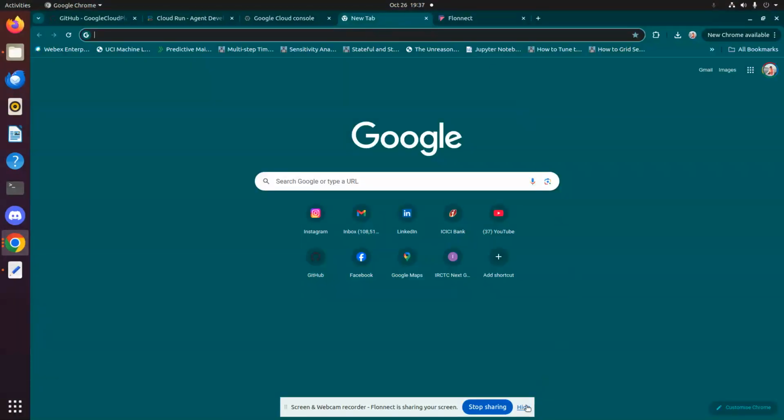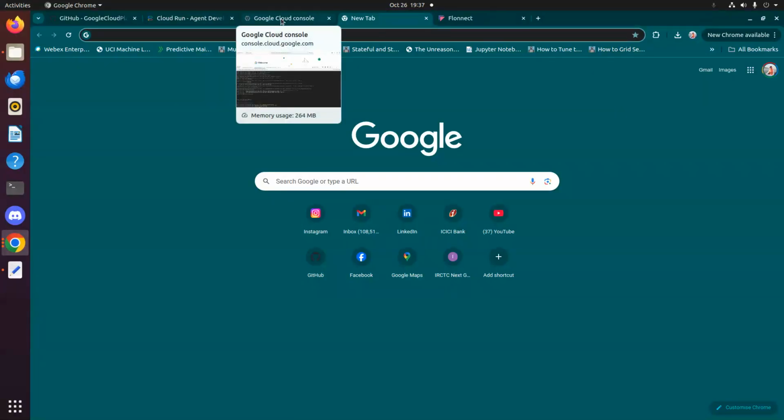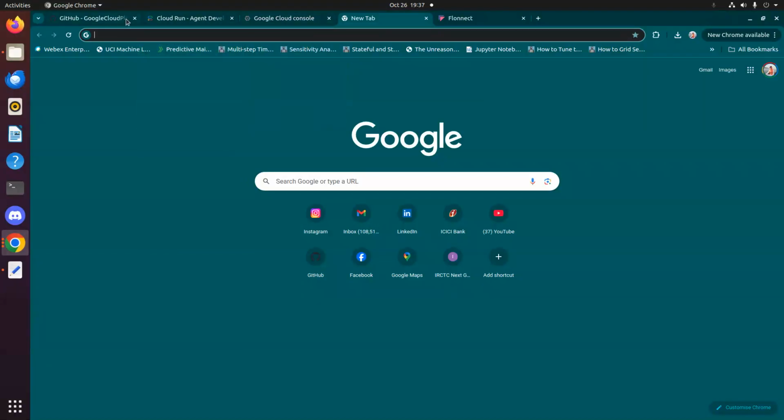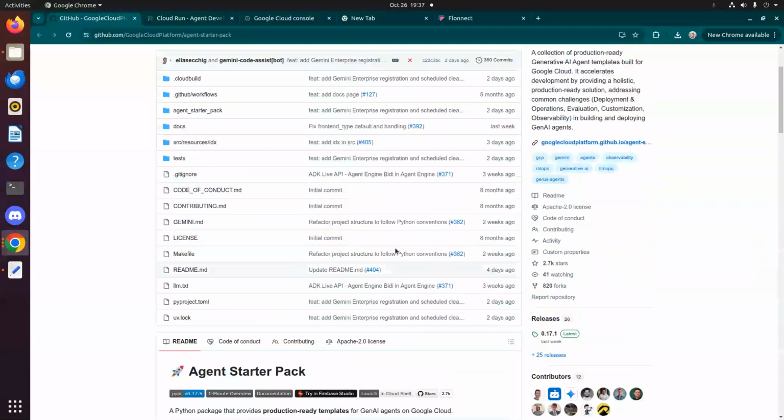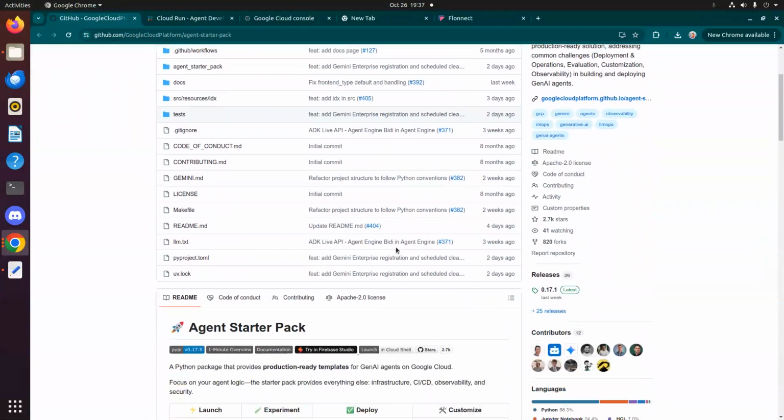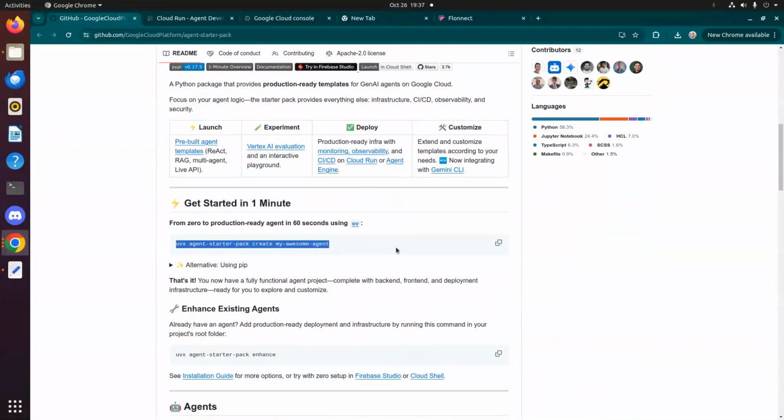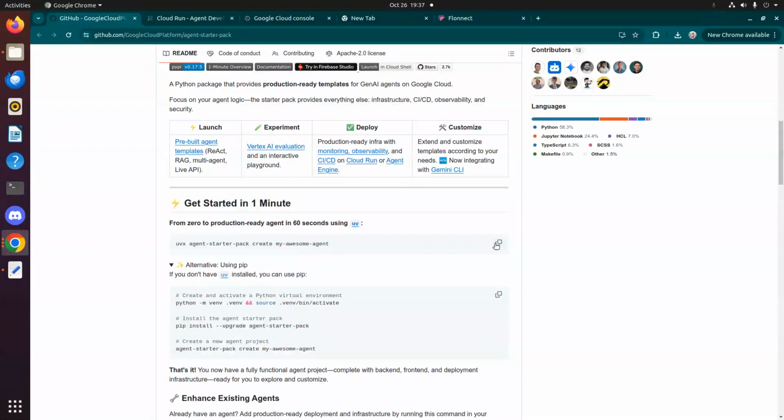Today my plan is to share how to create a quick Google ADK agent using something called the Agent Starter Pack provided by Google Cloud Platform. It's a quick way of creating agents using a pre-built agent template, and one can quickly experiment with the agent and even deploy it on production-ready infrastructure. This is one of my new learnings, and I'm just sharing that with everybody here.